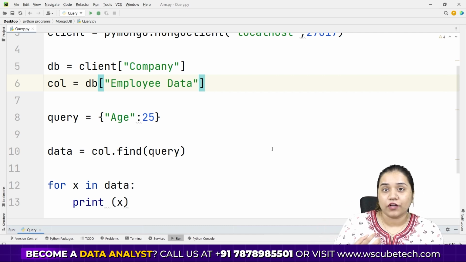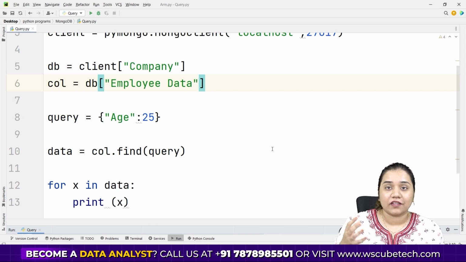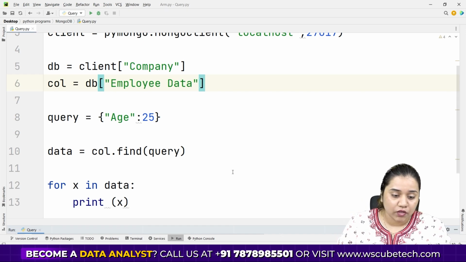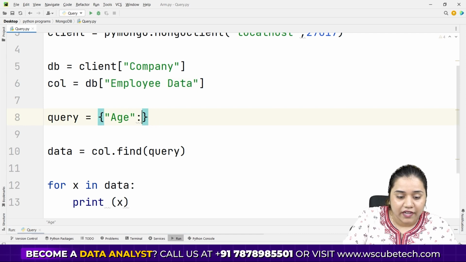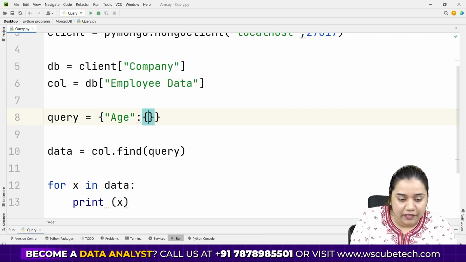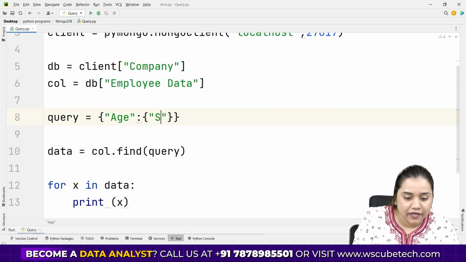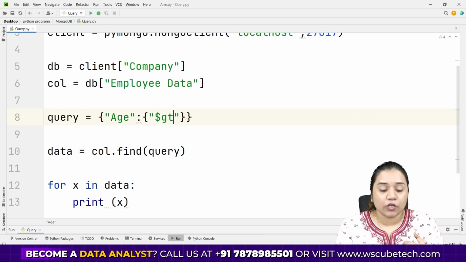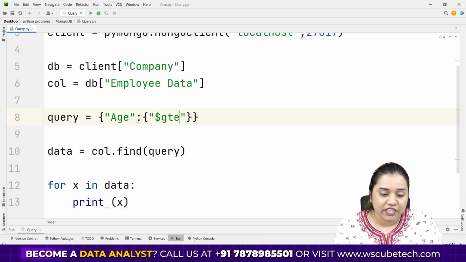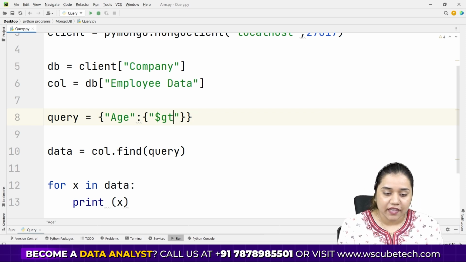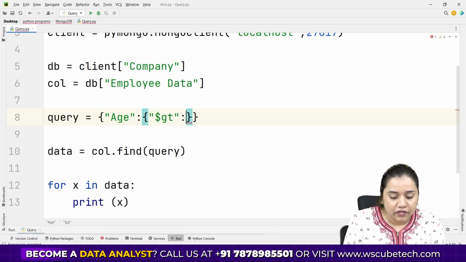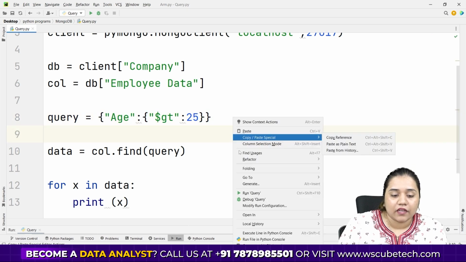Now what if you want all the employees whose age is greater than 25? The list of those employees should appear over here. In that case we will be using the operators. In the value I'll write, for greater than, the dollar symbol and GT. GT means greater than. You can also write greater than equal to, for which we have GTE. Let's first try greater than, and then we will talk about greater than equal to. Greater than 25. Now let's run and see.